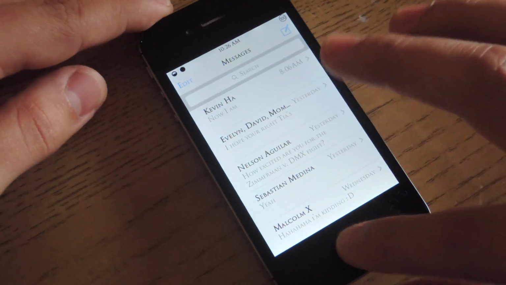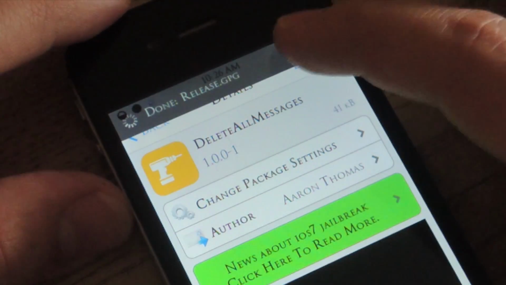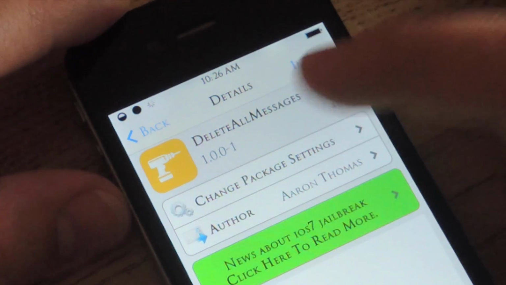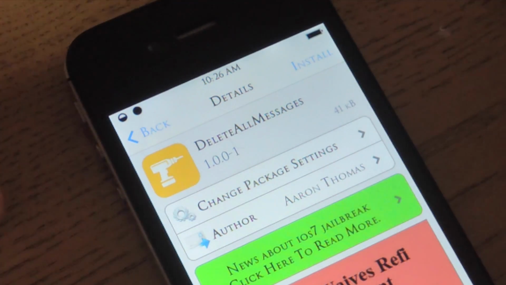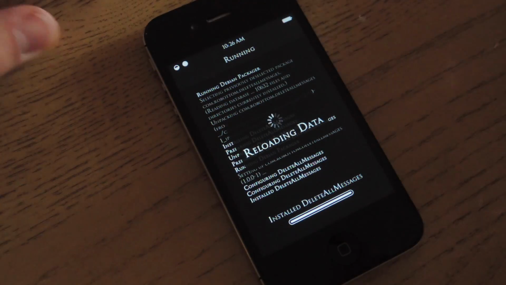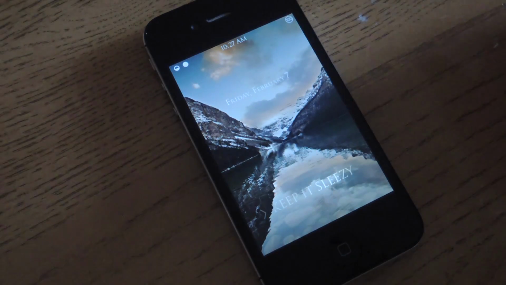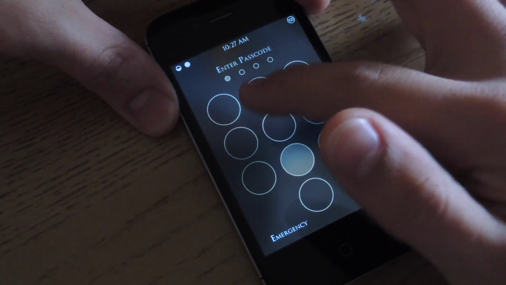So let's go through this real quick. Go into Cydia. So here I'm already at DeleteAllMessages. You're just going to search this up, delete all messages, all together, no spaces, install. I'm going to fast forward this now, and when my device restarts, I'll show you how this goes down. Alright, my device has resprung.